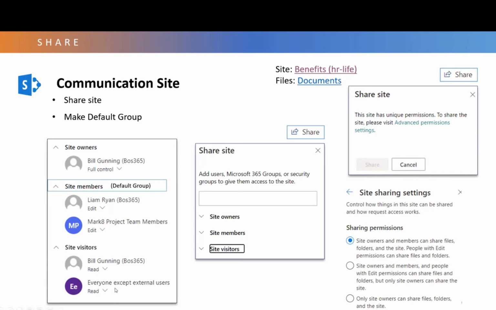Is it okay to open this communication site to everybody already on the tenant? If so, I'll put the everyone except external users. And we're in GCC, so we cannot use the everyone group. There's another group called everyone that will do all your internal members and all your guests who are currently on your Azure AD, but that does not work for us on GCC. So this is why I have to do things a little different.